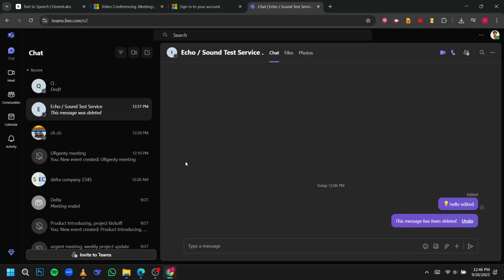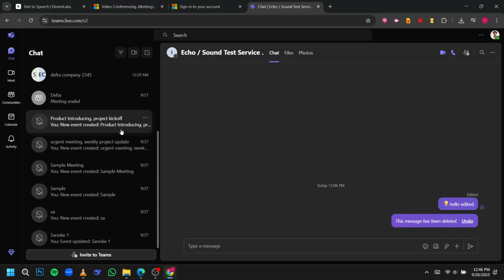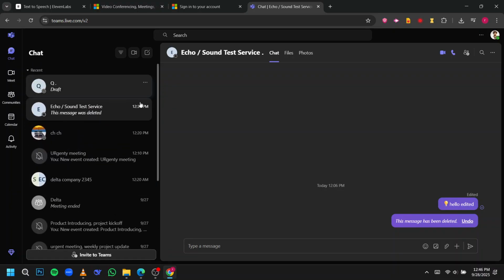The group will immediately disappear from your list, giving you a more organized Teams environment. This feature is especially useful for keeping your workspace free of unnecessary clutter, so you can focus only on the groups that matter most.